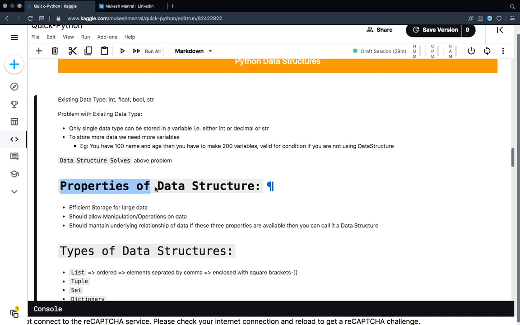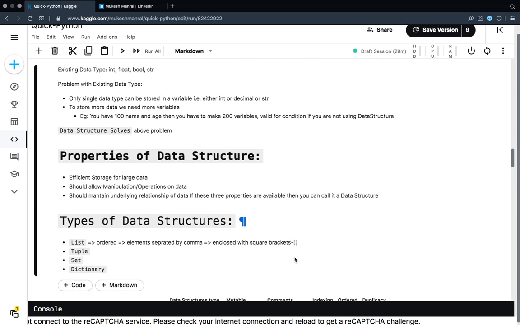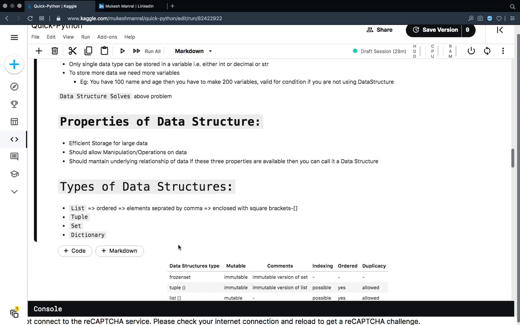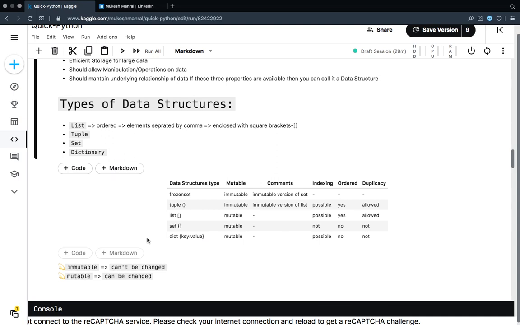We discussed three brief points which were properties of data structure. It should provide efficient storage for large data, should allow manipulation or different operations on data, and should maintain relationships. Then we discussed types of data structure, list. So in this video I will discuss more on list.